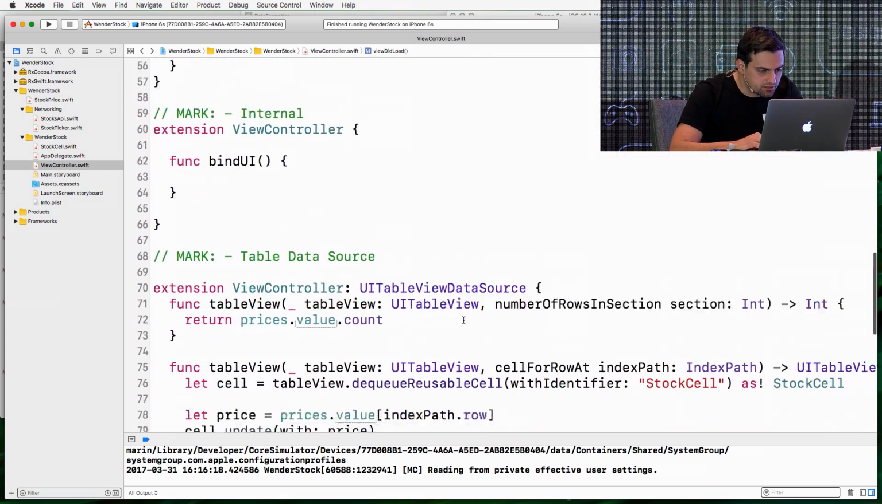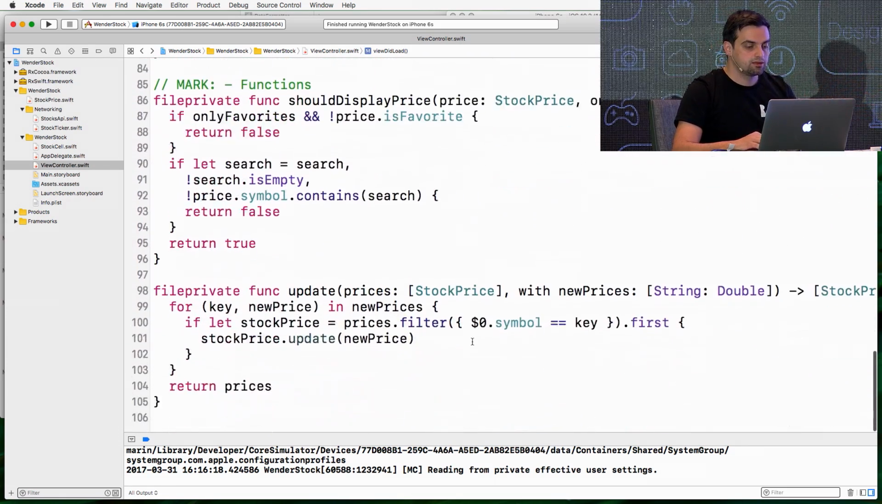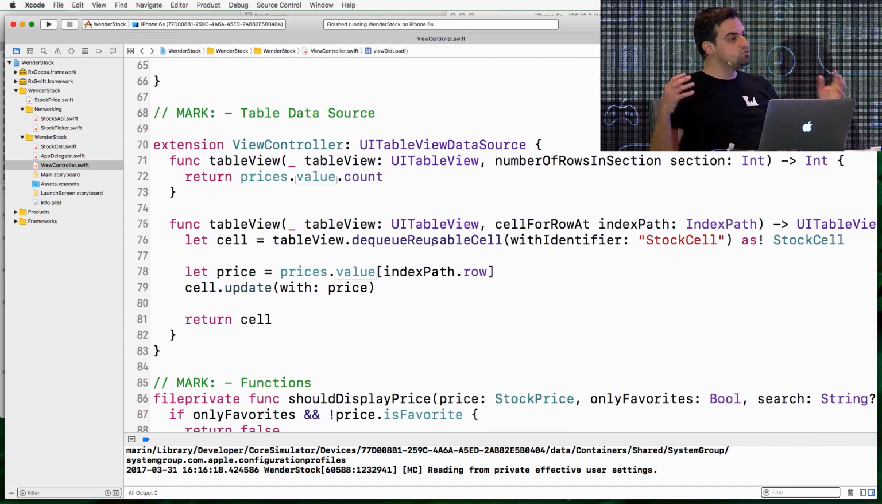A little further, there are the table view methods that drive the table, right? The standard number of rows in section and the standard cell for row at. And then even further, there are a couple of util functions that we're going to comment on later. So it's a really simple view controller that we're going to start working with.